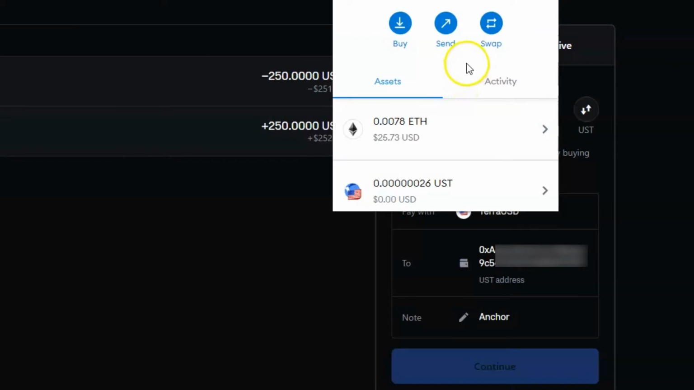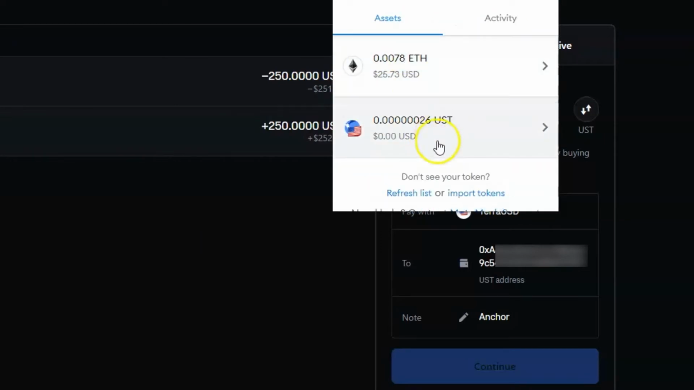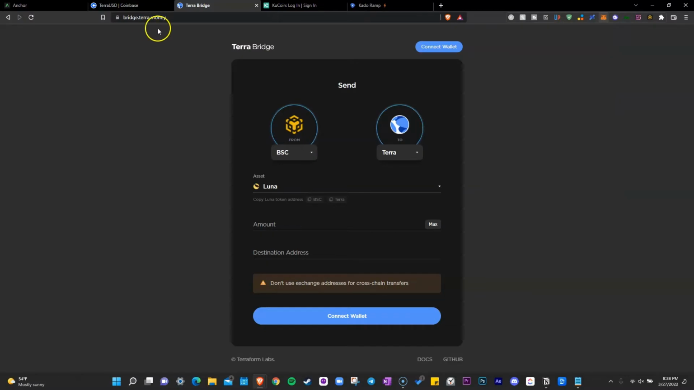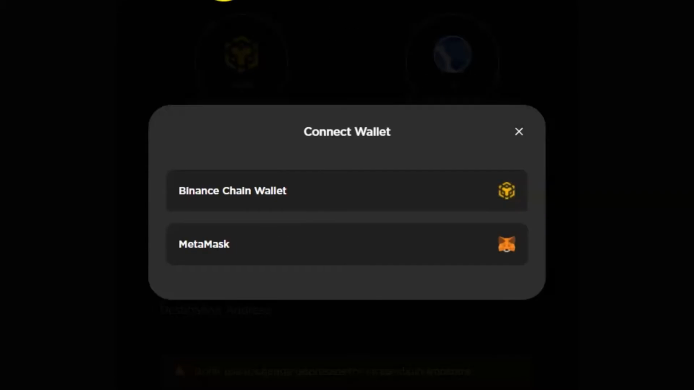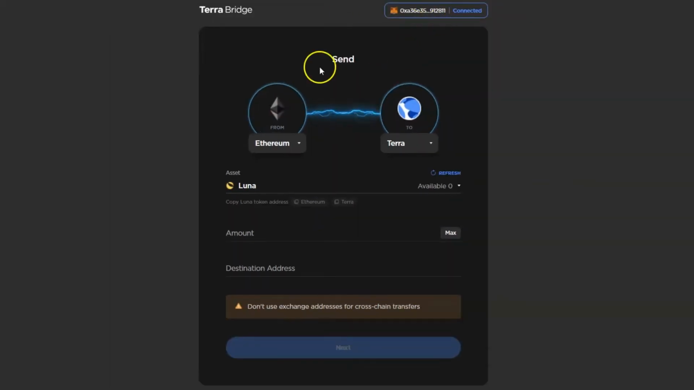Once you've sent your USD to MetaMask, it's going to show up in here, and then you're going to open this website right here called bridge.terra.money. The link is in the description so that you know it's legit and not a scam. But anyway, what you're going to do is open this one, connect your wallet, and make sure to connect MetaMask. And then from there, it should be connected.